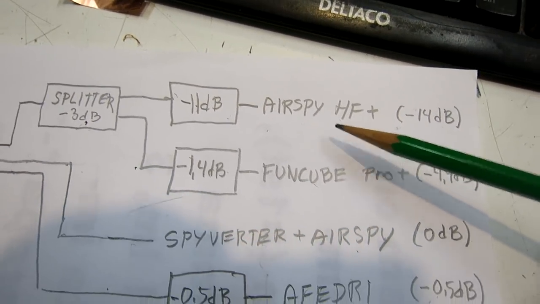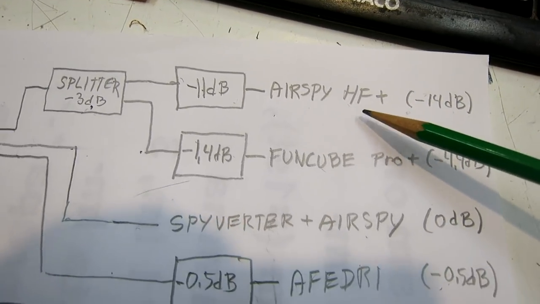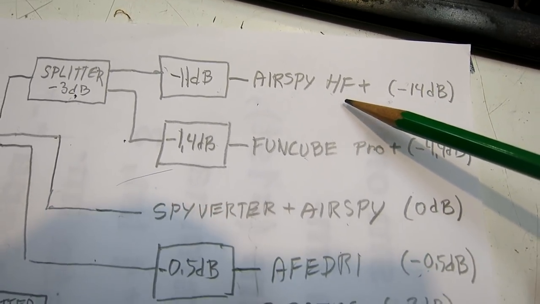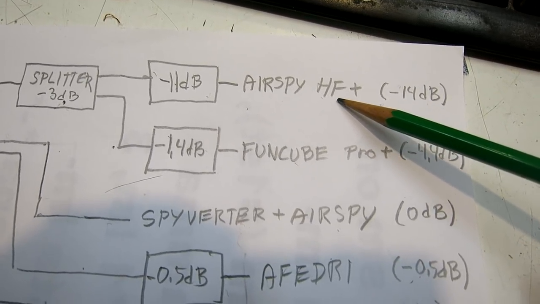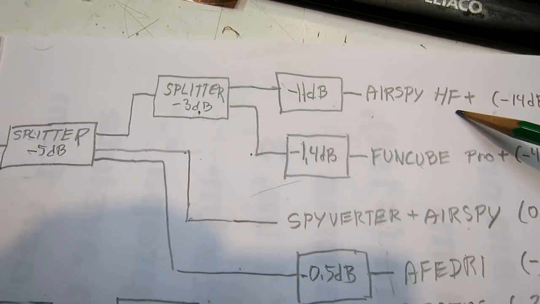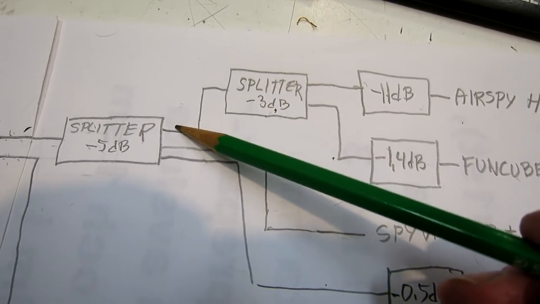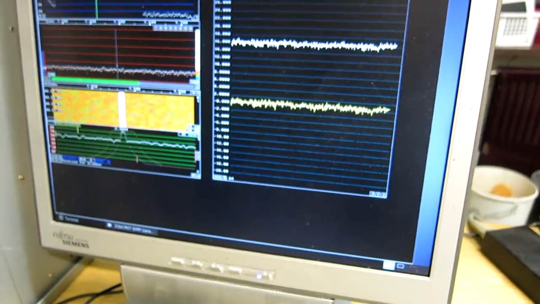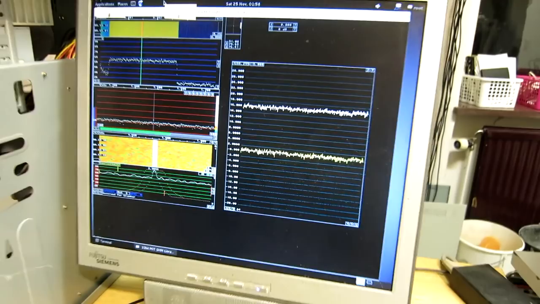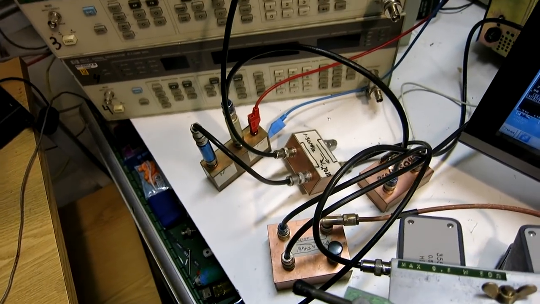And of course that's not the specified noise figure, because I have turned down sensitivity in order to get the desired noise figure of 25 dB at these points, in order to get the measurement here to show zero for all the receivers. And here is the setup.